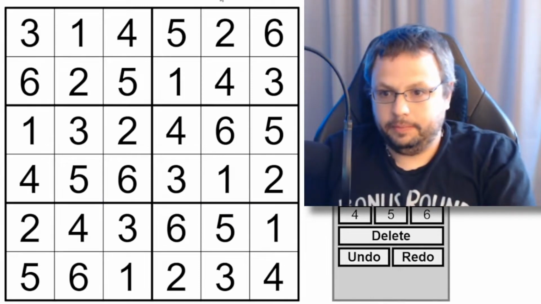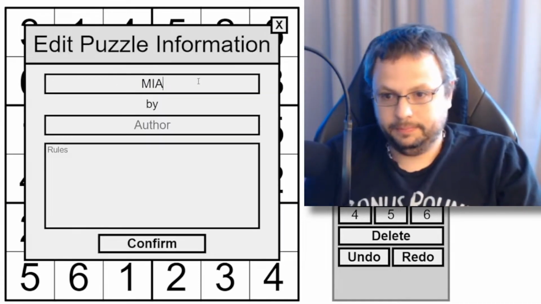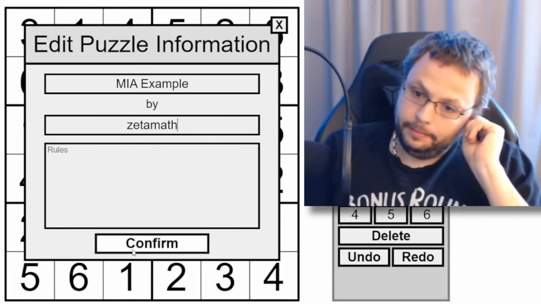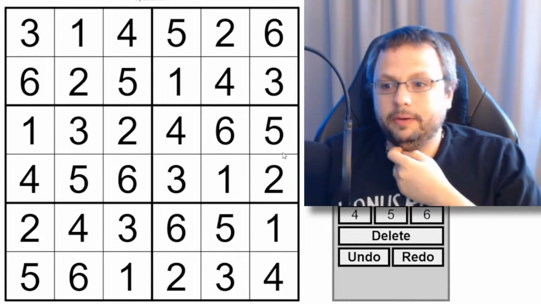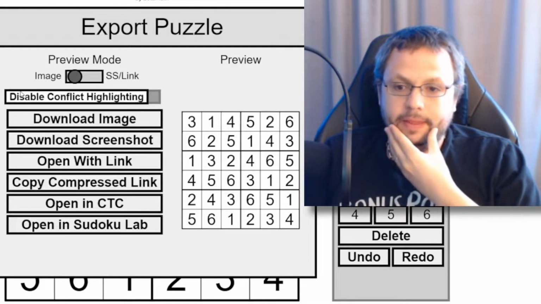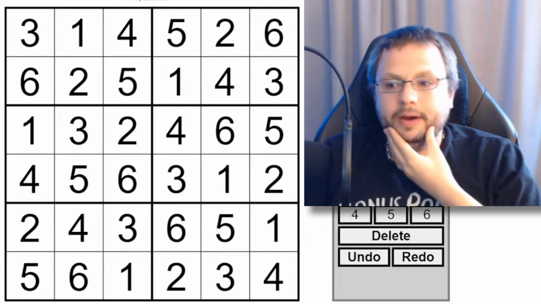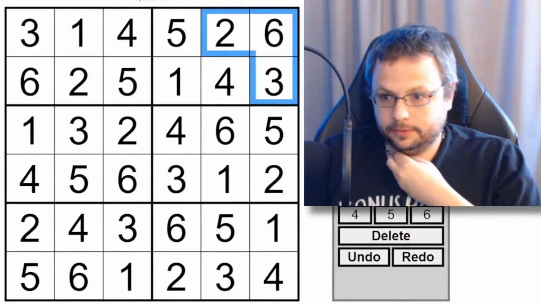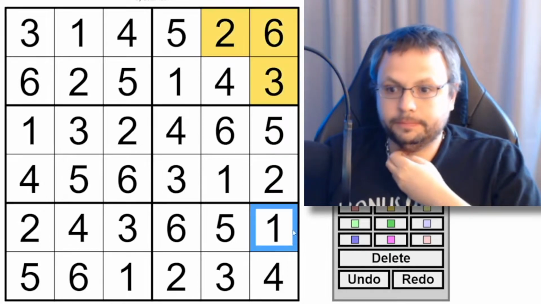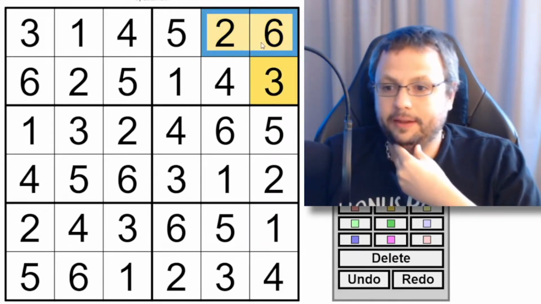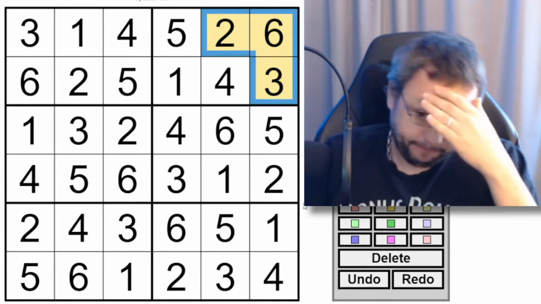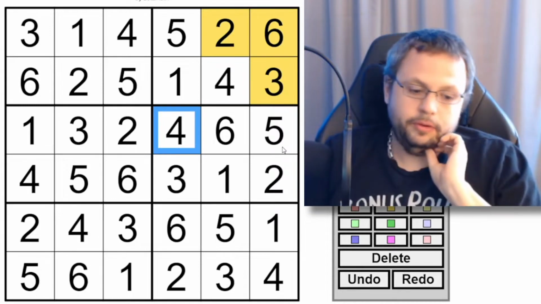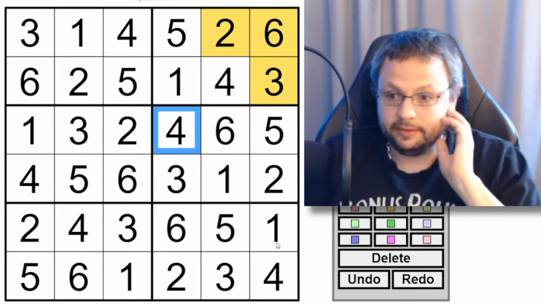Okay, so this is going to be MIA example by zetamath. Okay. So all I'm going to do now is I'm going to open this. Oh, I guess I need to actually do the shading here, don't I? Okay, so let's make this a cage. So that sums to 11. So all I'm doing here is I'm making a grid with a picture so that someone who reads the rules and wants an example can have it.